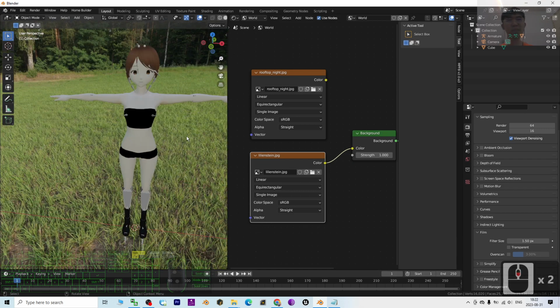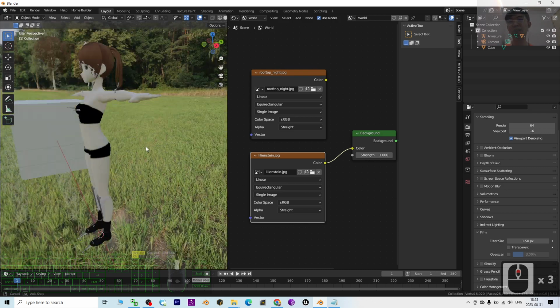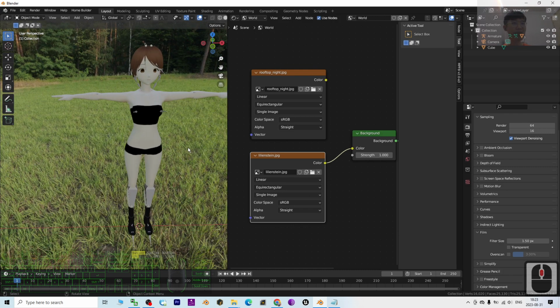Alright, that's all for today about my tutorial on how to create the image-based lighting, the background lighting for your Blender 3.6 3D animation software. And this image-based lighting, we can call it IBL as well, IBL or image-based lighting. And that's all for today.